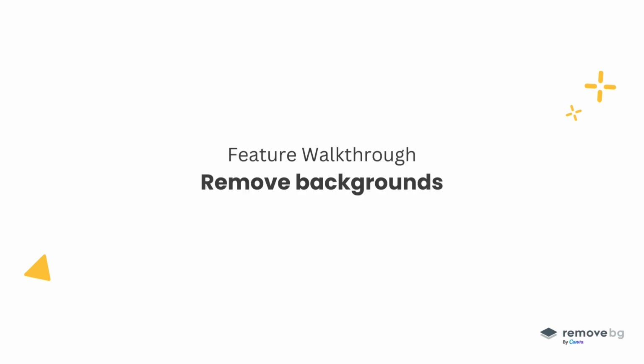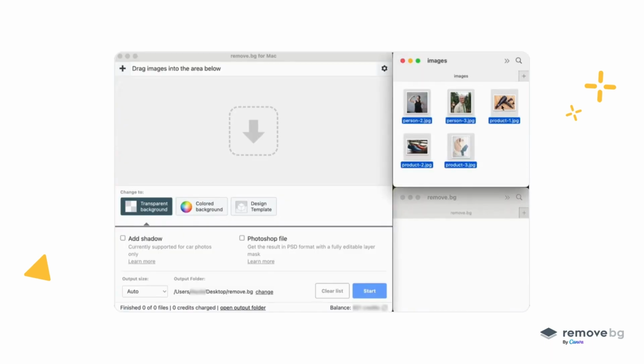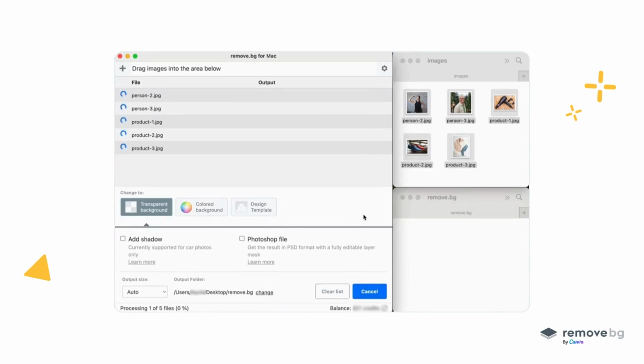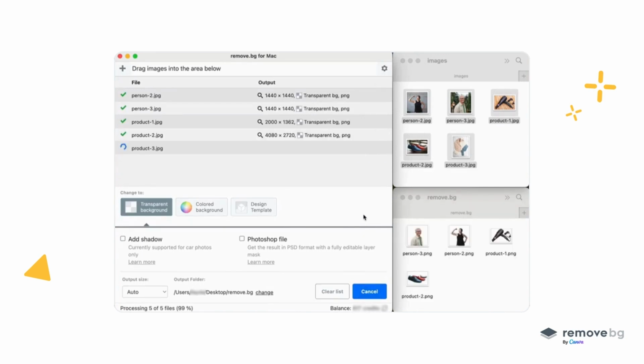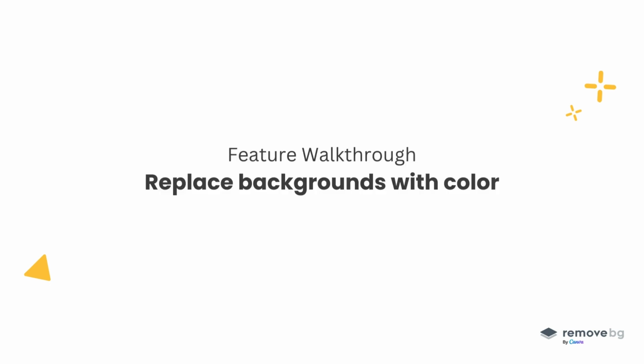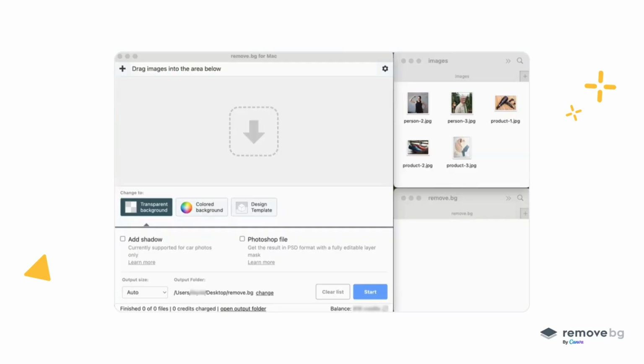Now, let's go ahead and demonstrate how to remove backgrounds. Drag and drop your images into the desktop app. Once your images are imported, click Start to run the AI. Your background cropped images will be saved in your Output folder. Alternatively, you can import your images using the plus button, as well as change your Output folder to where you wish.